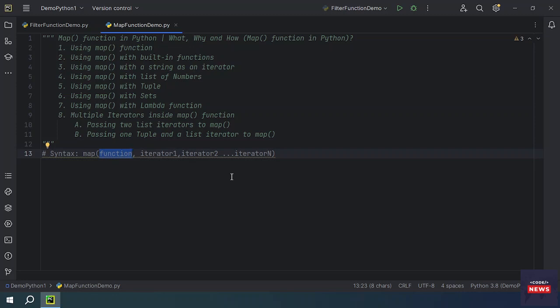What is an iterator? It can be a list, tuple, set, string. What will it return? The map function is going to apply the given function on all the items inside the iterator and return an iterable map object. If we want to get the cube of any given number, the map function could help us. So how will it help us?